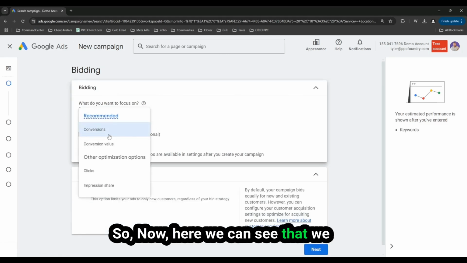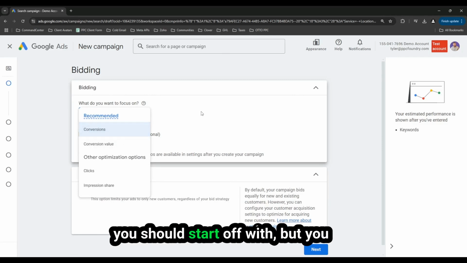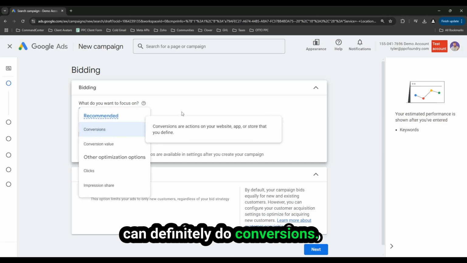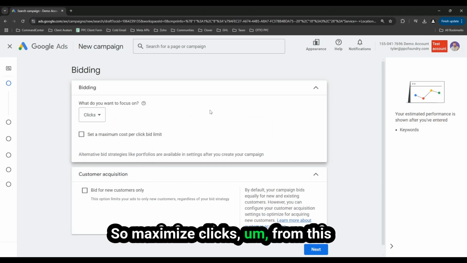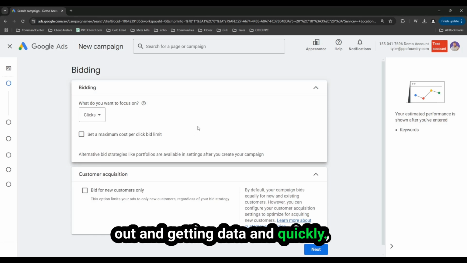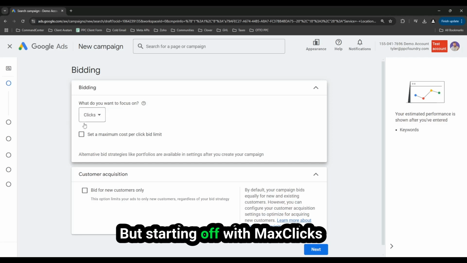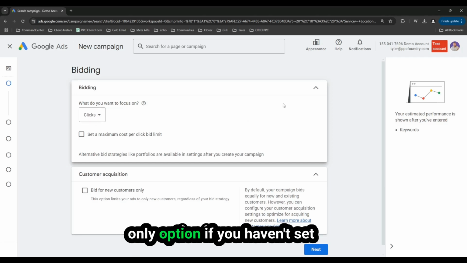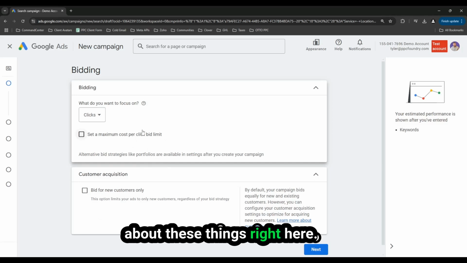Now here we can see that we have the bidding type that we want. There's a lot of debate on what you should start off with, but you can definitely do conversions. I typically would start off with clicks, so maximize clicks. From this, you're basically just testing things out and getting data in quickly. And then from there, you're trying to move to maximize conversions, and then ideally some type of target cost per acquisition or some other advanced strategy. But starting off with max clicks is great, and that might be your only option if you haven't set up any conversion actions yet. So I wouldn't worry about these things right here.